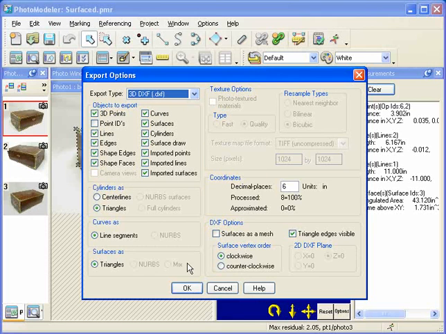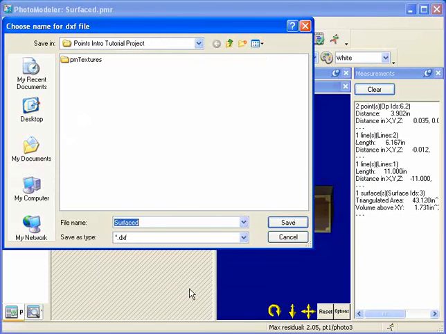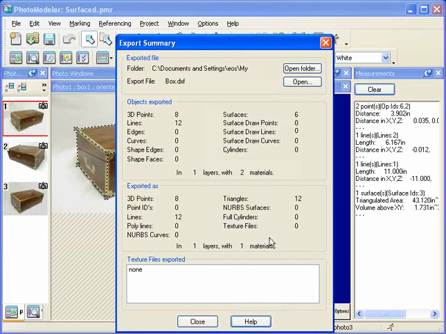We choose which object types we wish to export. Press OK. Enter in a name for our DXF file. Press Save. The export is now complete, and the DXF file can be used in a CAD program or other 3D package.